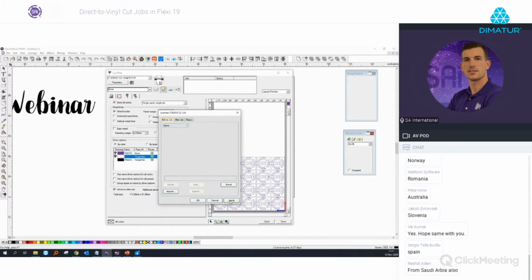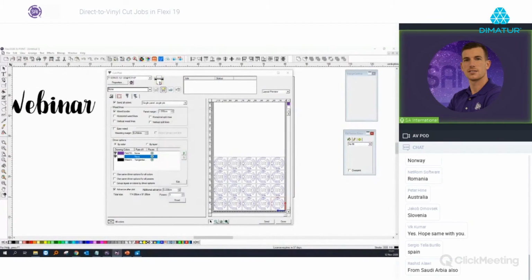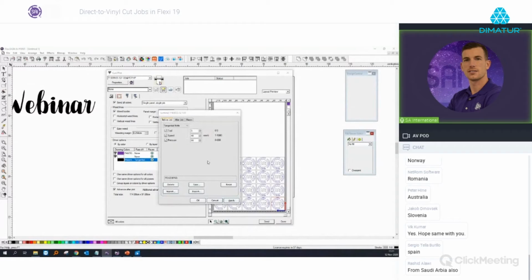So I select none. In this case, my SAi logo, I want to cut it with the cut settings of the machine. So make sure you select none if you want to use the machine settings. If I select weed border, it will add an extra cut layer in the layer preview.